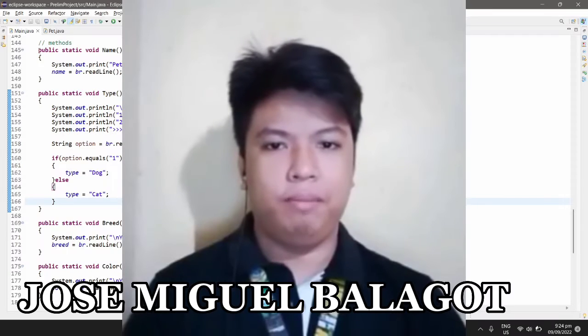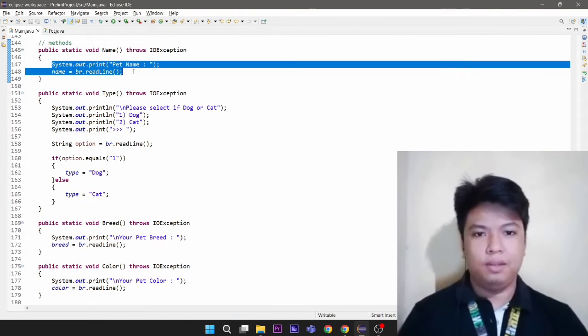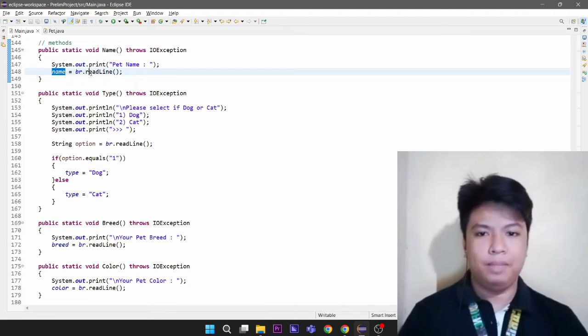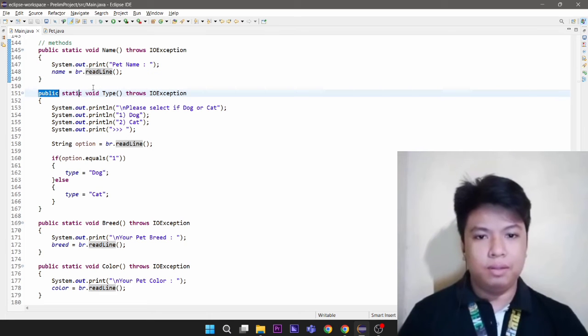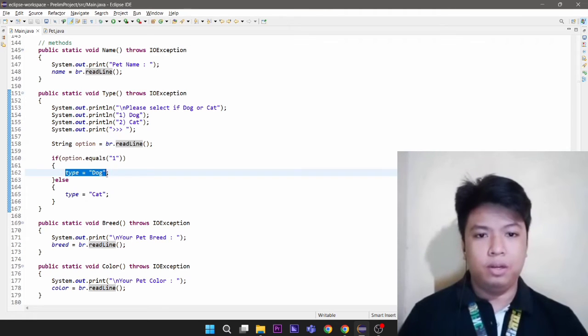In the method name, the program will ask the user to input the pet's name they want. The pet name that the user inputs will be stored in the variable called name by using the buffered reader. In the method type, the program will ask the user to choose between dog and cat, and the choice of the user will be stored in the variable named option using the buffered reader. If the variable option is equal to 1, the variable type will be equal to dog, or else the variable type will be equal to cat.